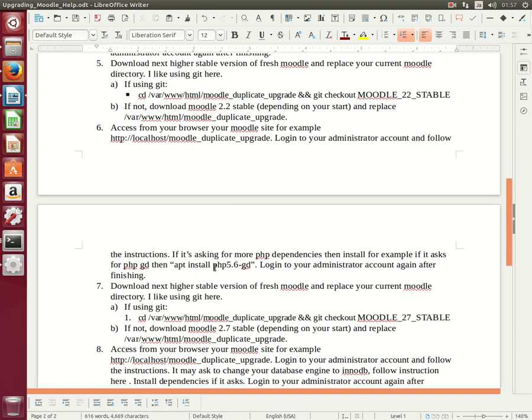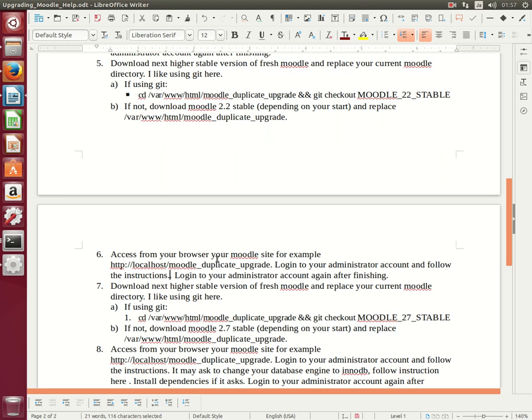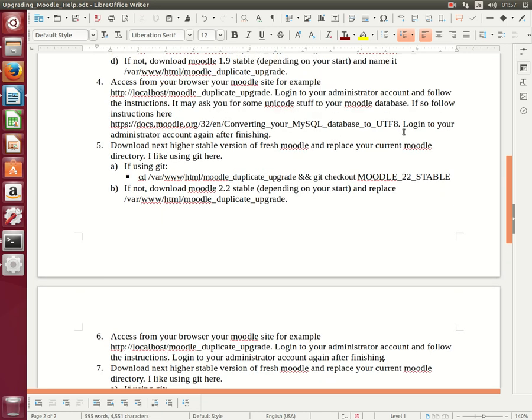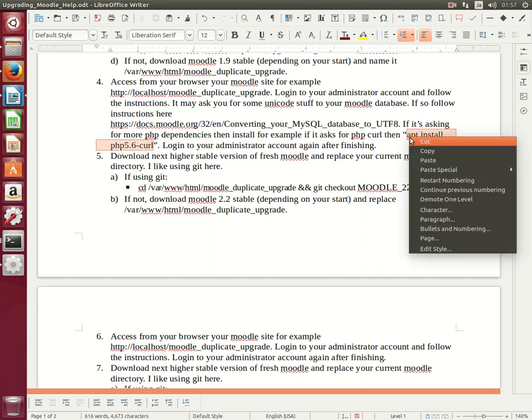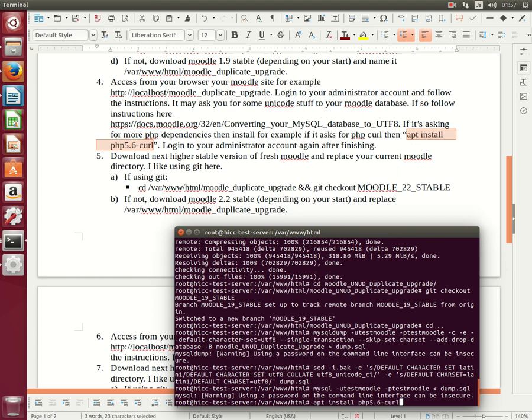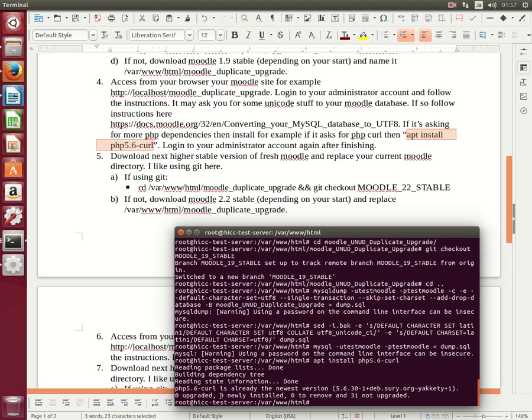this one is supposed to be there too. Paste. For example, if it asks for PHP curl and you don't have it, for me, I use PHP 5.6, just apt install php5.6-curl. For example, if you don't have these dependencies. Okay. And it said that I already have it installed.